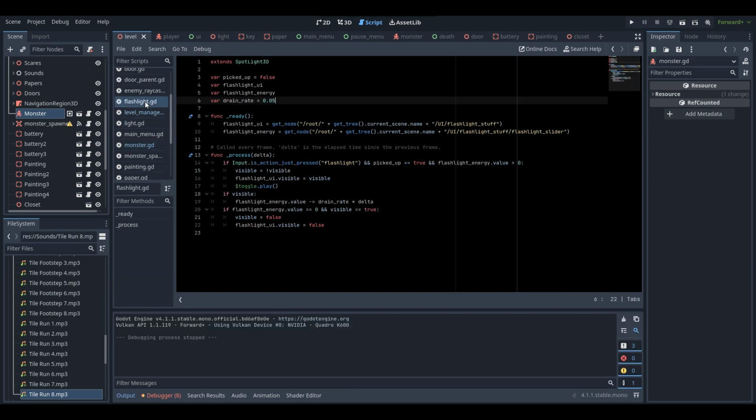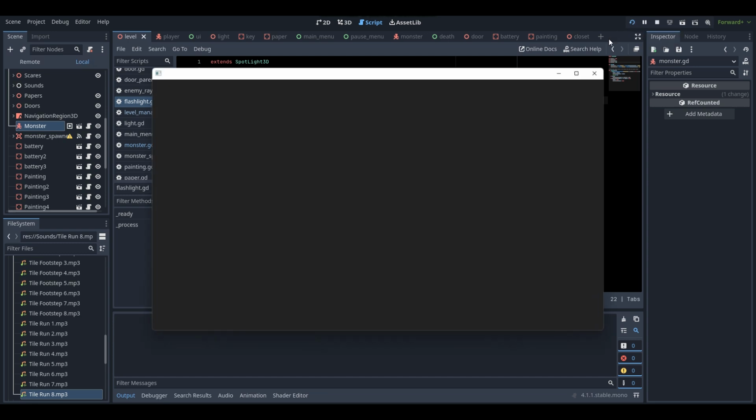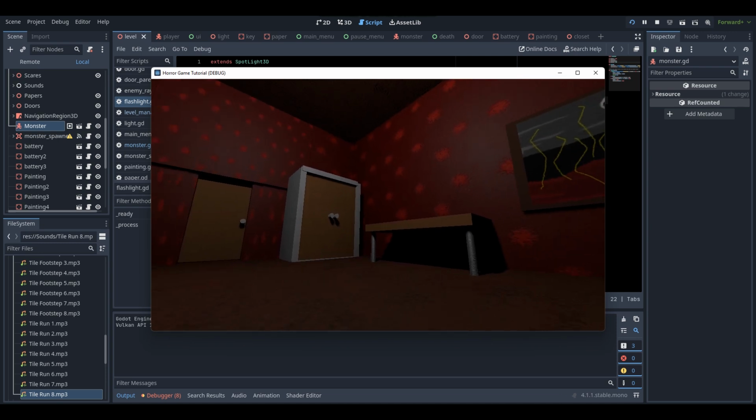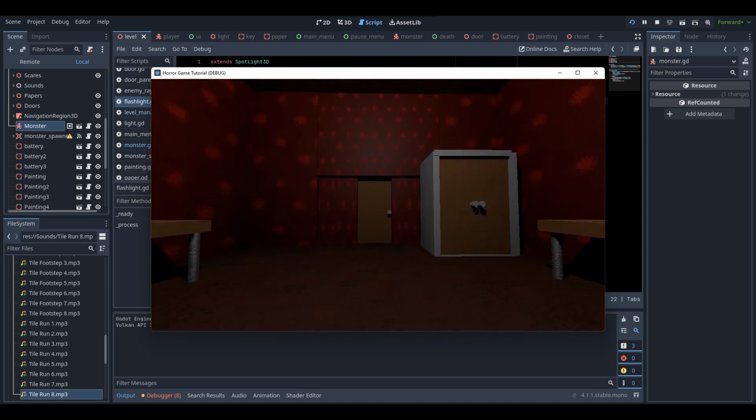So in order to test this out properly, because the flashlight is bothering me, I'm just going to make it so the drain rate equals 0, so the flashlight doesn't drain at all. That's what I'm going to do in order to test this out, because that flashlight is really, really annoying me. Alright, so now let's properly test this out.